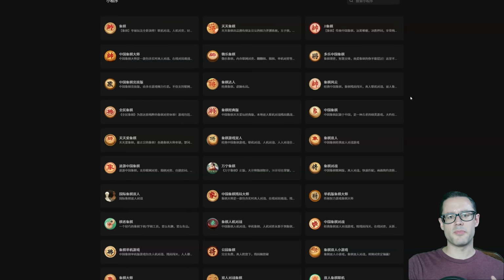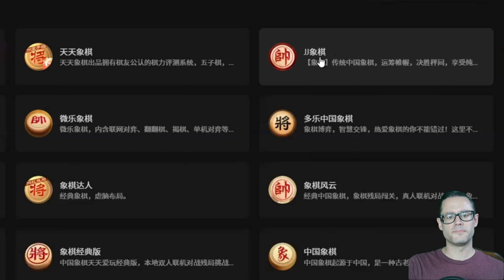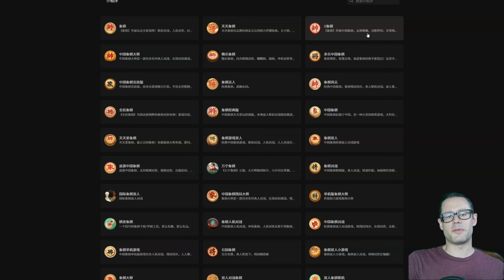But in particular, the most popular apps for Xiangqi are undoubtedly Tiantian Xiangqi and JJ Xiangqi. There's a few runners-up that also claim to have millions of active users, but if you enter the Chinese digital ecosystem and get access to this, then I'll let you just explore everything to your heart's content. But for the purposes of this review, we really want to take a look at Tiantian Xiangqi and JJ Xiangqi because everything else has to be compared to those two.